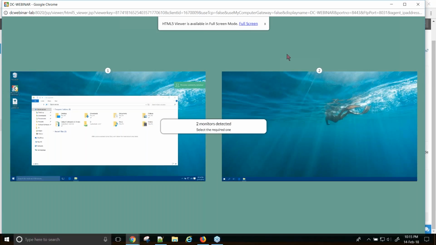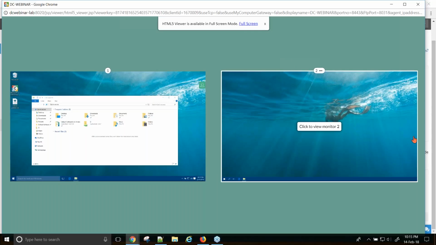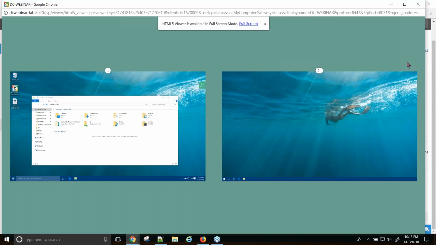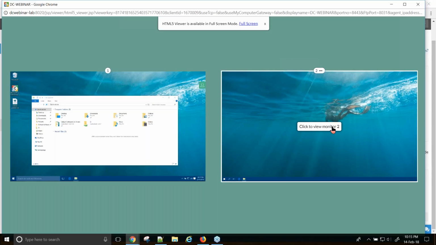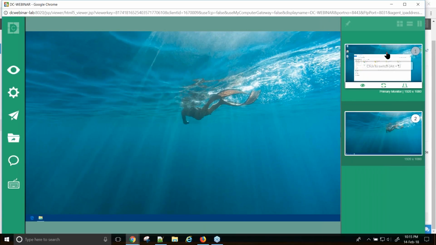Here we go. Now I'm able to see 2 screens, which means Bob, the end user, is using 2 screens. We have an option to toggle between the multiple screens. If the user has even more screens, you have an option to see them on the same screen. I'm clicking on a screen now.